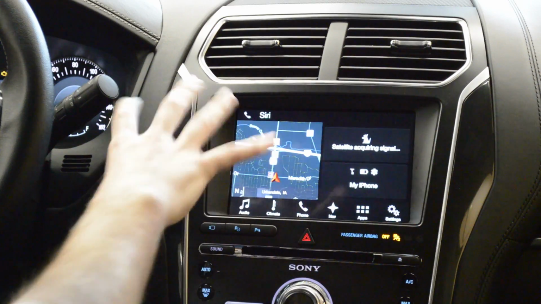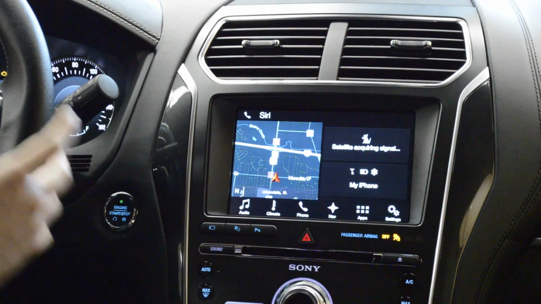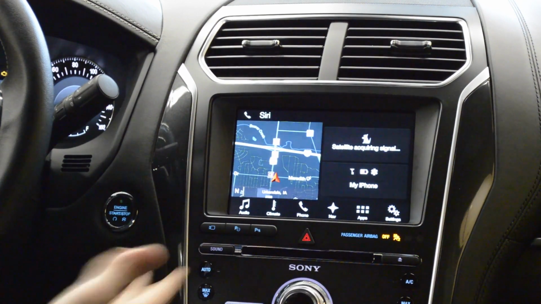But it is definitely a great feature. It keeps your eyes on the road up ahead. You're not looking down at the radio, trying to fiddle with stuff. Just hit one button and tell it what you want.